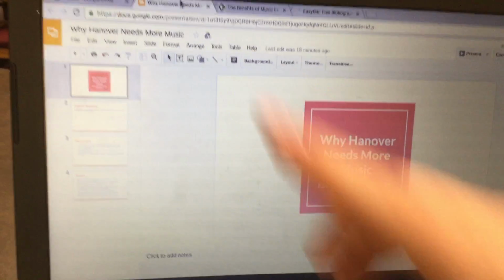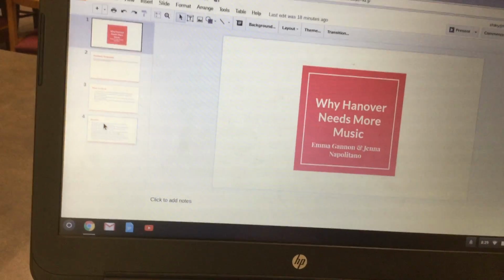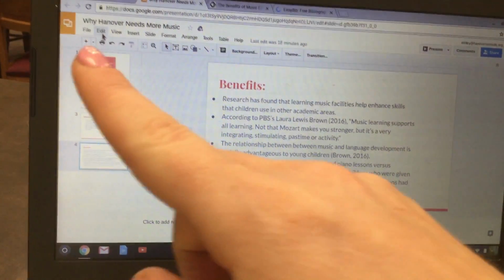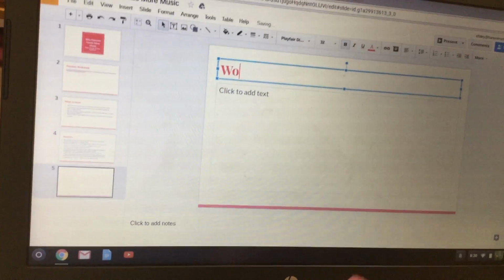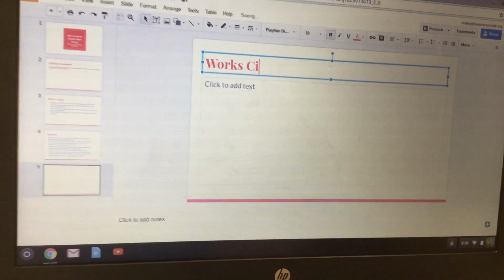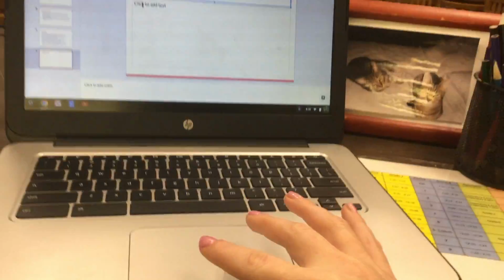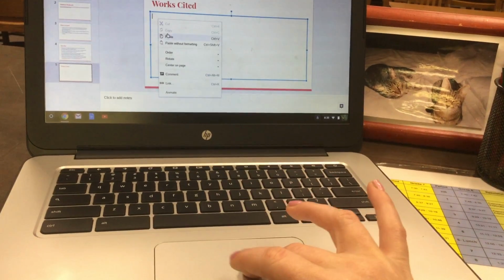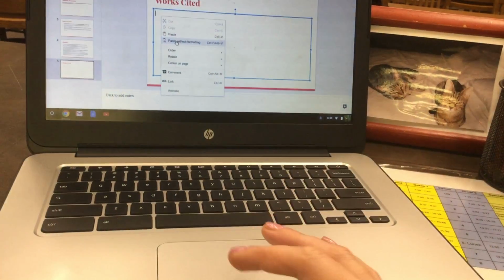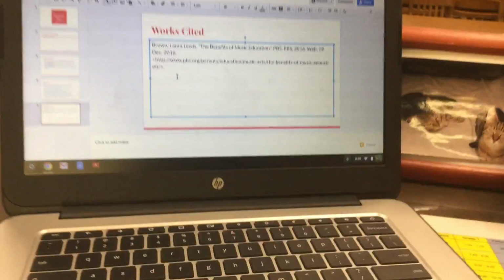You're then going to click over to your presentation and click on the last slide, and then hit the plus sign in order to add a new slide. And you're going to title this slide Works Cited. Then you're going to two-finger click on your touchpad where it says click to add text. Make sure your pointer is where it says click to add text, then two-finger click, and choose paste without formatting. That'll make it the same size as all of your other text.